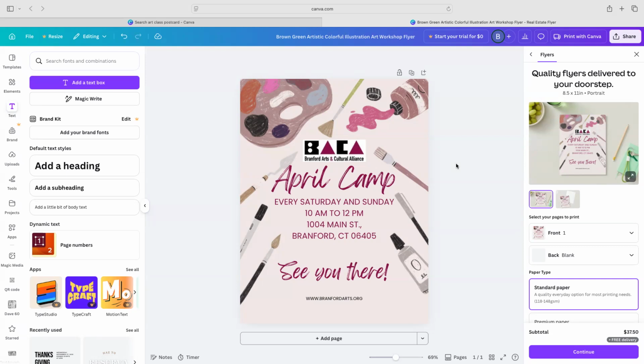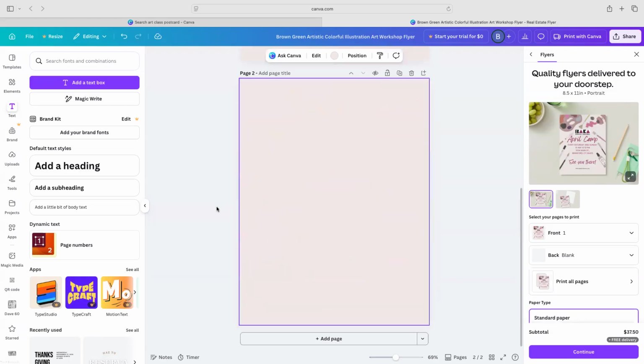So everybody's going to start within this project, and you're going to click at the bottom, add page. And that's going to give you that blank page. Yes, it still has the same color as the one before, which is nice. And again, this duplicate button.